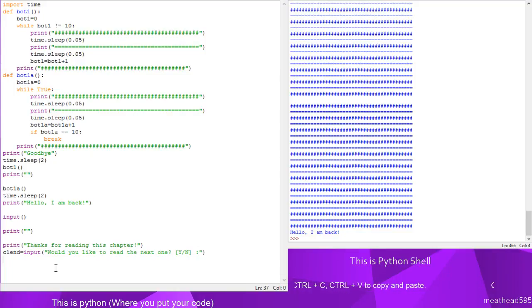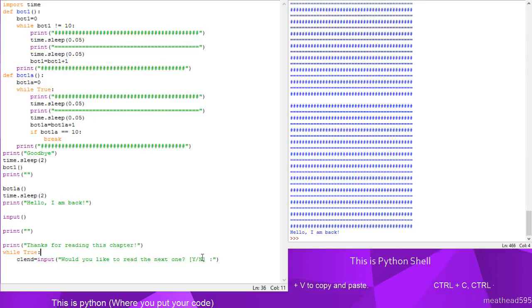Oh, what is going on with my keyboard at the moment? Right. And so C1 end equals input. Would you like to read the next one? So then if... actually, let's put this into a while true. So another use for a while true is making sure stuff's spelt right. So we can put if C1 end in, and then we can put a list here.